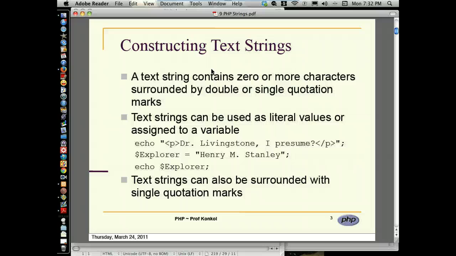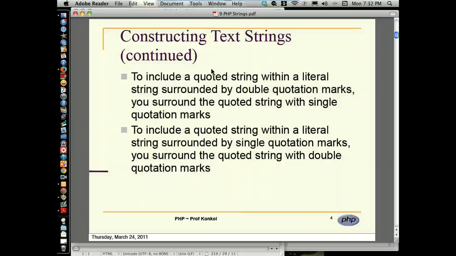So in this example, you've got echo, and then some HTML code for a p tag, Dr. Livingston, I presume, the semicolon, and then explorer equals Henry M. Stanley, echo explorer. And so both work. It can be done as a literal string or it can be done as a variable. So text strings can be surrounded by single quotation marks, like so. We'll look at some examples here.